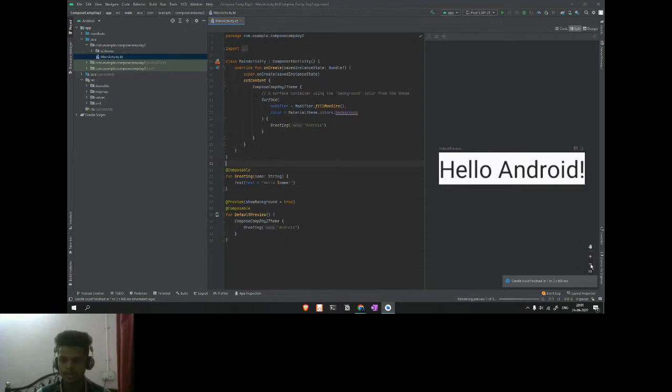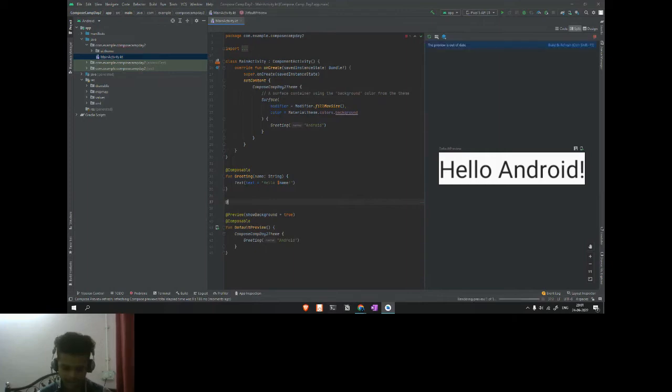So we got this Hello Android initially. As I have explained, there is this Hello name, and we are passing this Android as a name parameter to this Greeting function. This is just simply a composable function. So let's create our composable function. To define a composable function, we have to write it like this, as Mojur has explained.